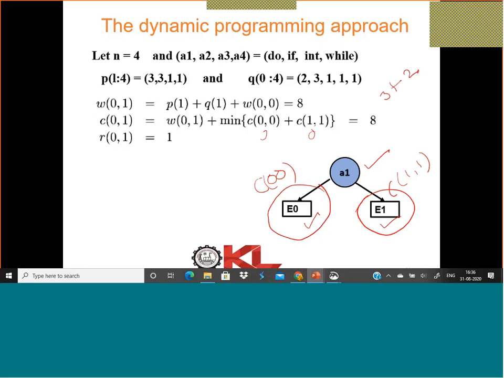How many times are you accessing E1? 3 times here. So 3 times means this is Q naught, Q1, Q2 like this. So plus 3 will give a total of 8. So the total cost of this particular subtree is 8. That's why C of 0, 1, which contains A1, along with the A1, you have E0 and E1.